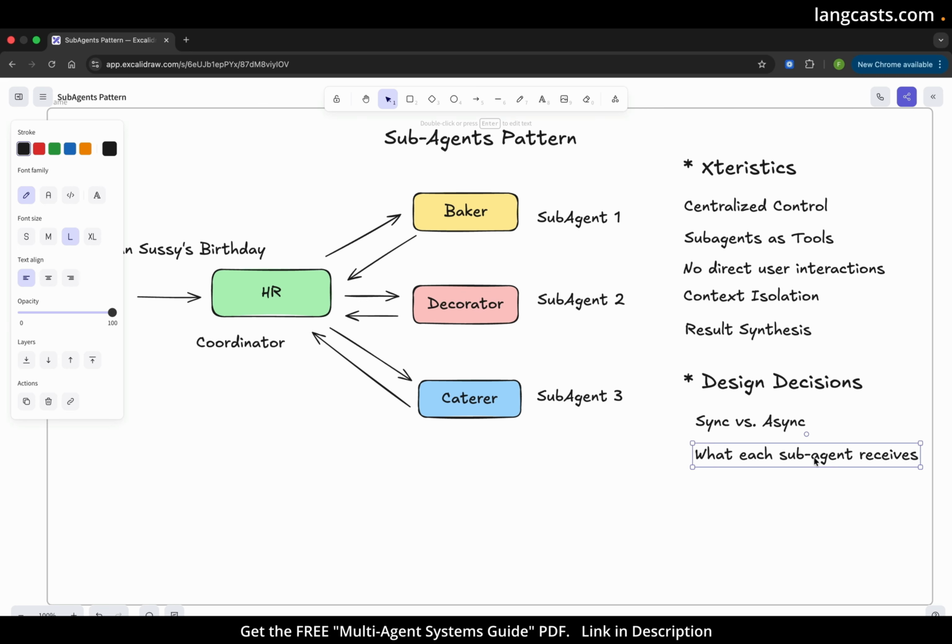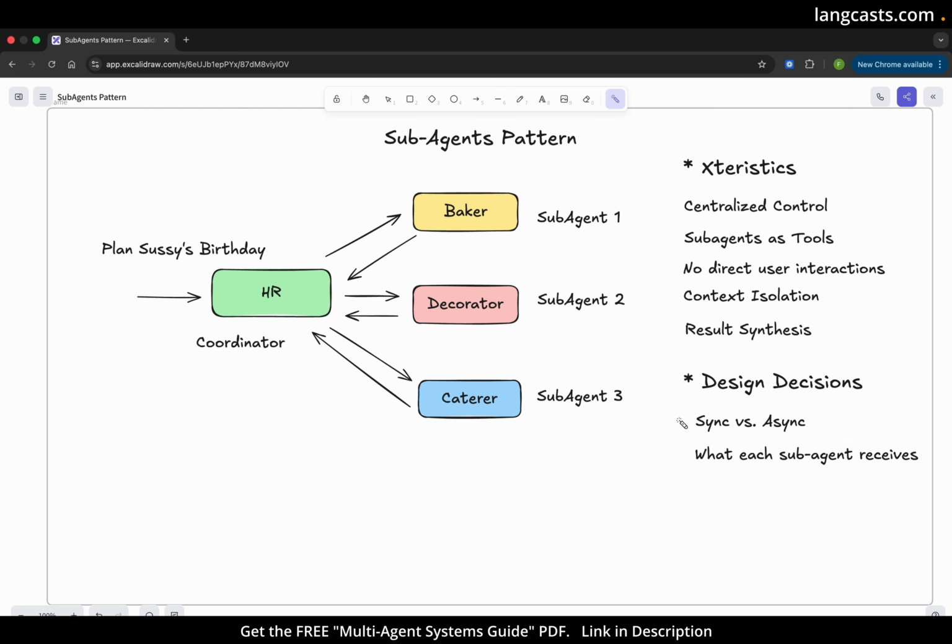So you want to decide which information goes to each sub-agent. You can decide to pass them only the query. You can take the whole context and just pass them the query. Yeah, this is what the user wants. This is what you have to do. So it just gets a specific task. Like for the baker, you just simply tell the baker, bake me a 3-layer red velvet cake with buttercream frosting. So you just give them the specific instructions they need. So sometimes you just pass only the query.